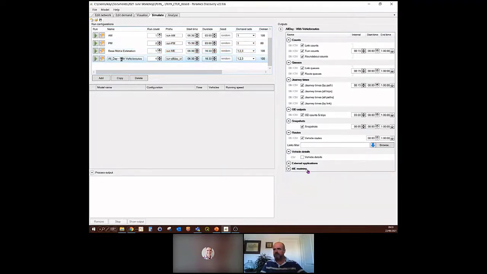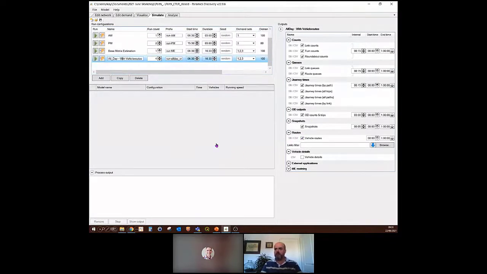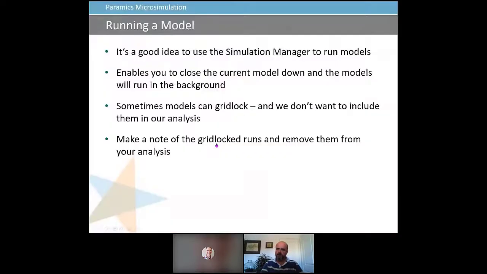Picture trips there has been ticked, and then I've got one with the vehicle routes file there circled. And the vehicle routes file we'll explore a bit further later on, which has got some really useful features in it.